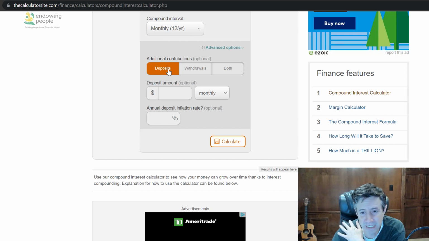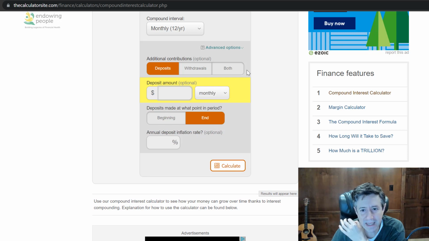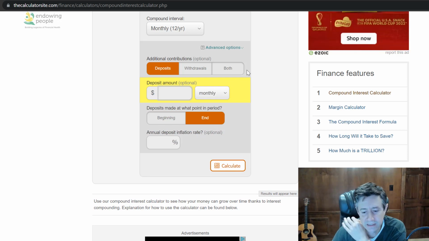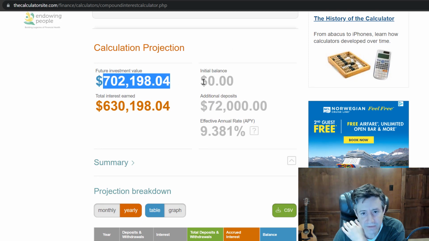And this is kind of the big factor to me. That is the part where we dream about, and it's how much can we put away monthly. So maybe instead of $100 a month, I can put $150 a month in there. And you don't need to worry about when the deposits are made or the annual deposit rate. We'll click calculate, and that's going to tell me if I started saving at 20 and wanted to retire at 60 and put $150 a month in the market, at the end of that it would be $702,000.